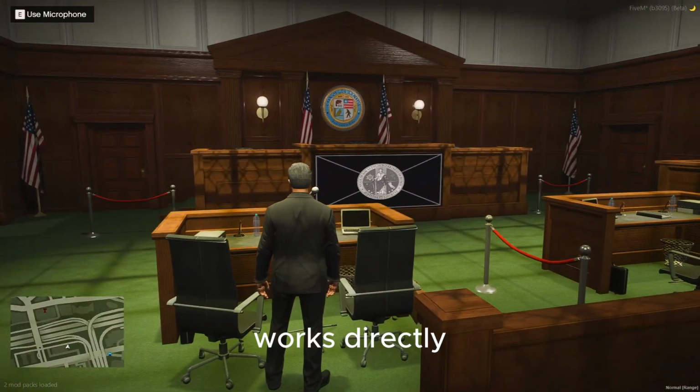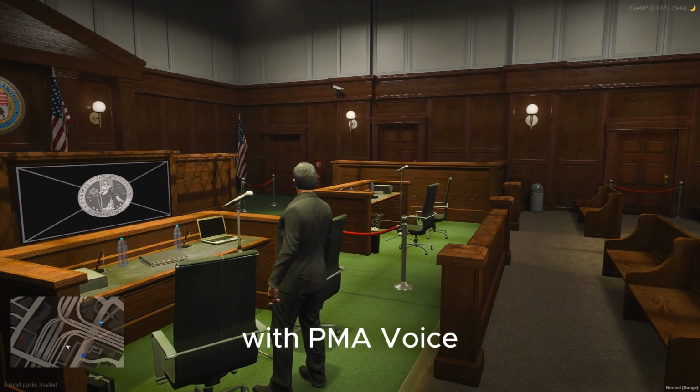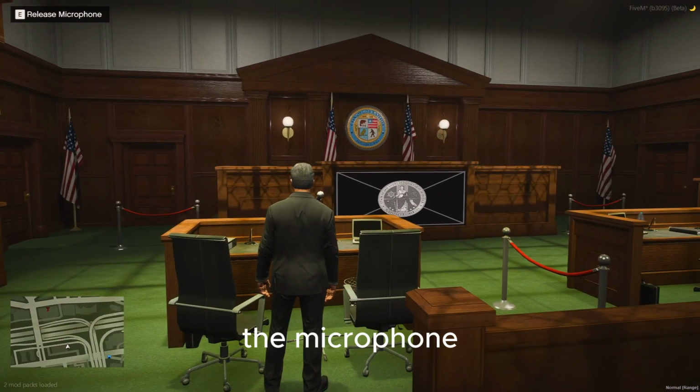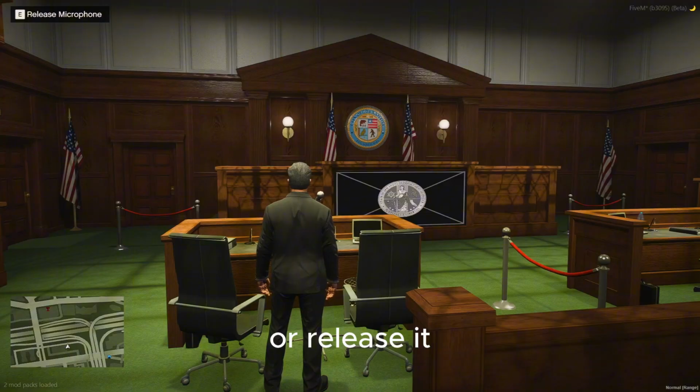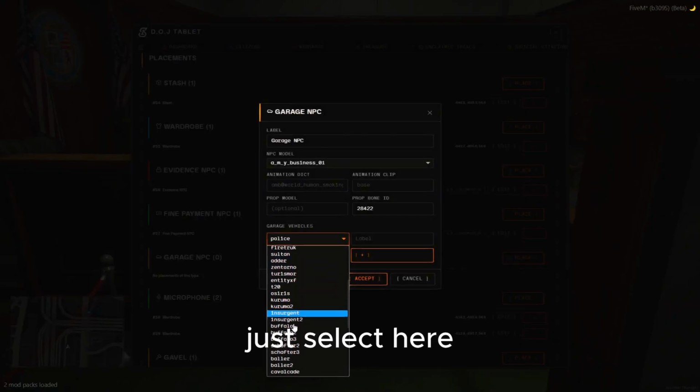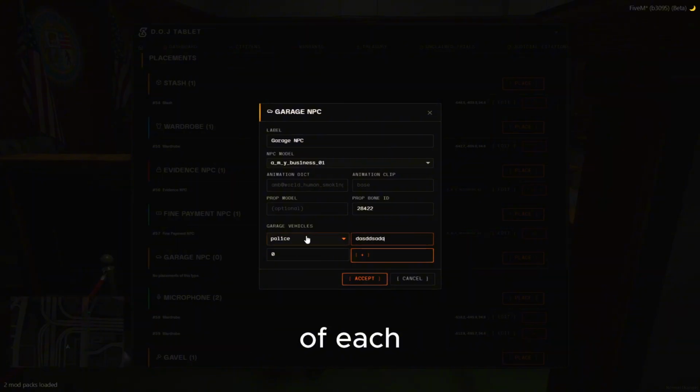The microphone works directly with PMA voice. You can switch between using the microphone or release it. But apart from that, which is completely new, you can also have the NPC garage. Just select the model you want to have in your garage. Place the label of each one of the cars.